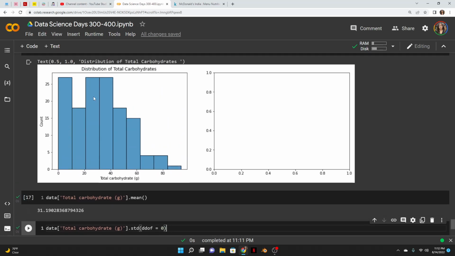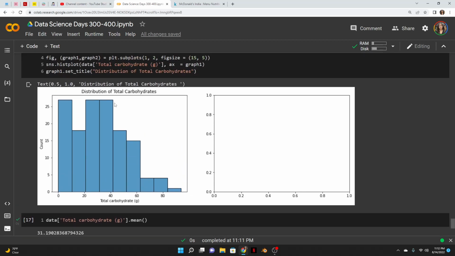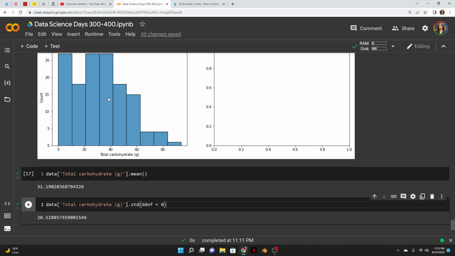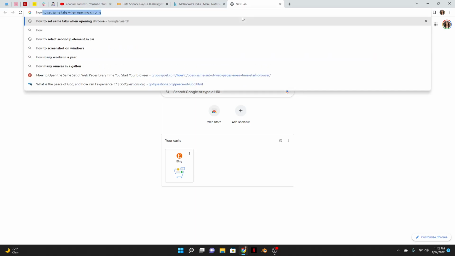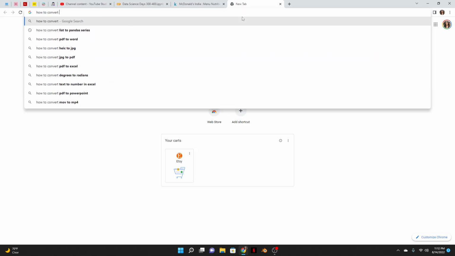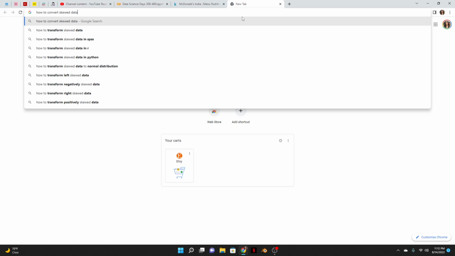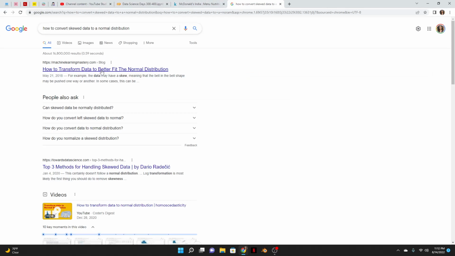Now let's see how to determine if it's a normal distribution. Well, this really is not, I don't think. I mean, technically, it's skewed right, so it's not really a normal distribution, but let's do some research. So how to convert skewed data to a normal distribution. How to transform data to better fit the normal distribution.